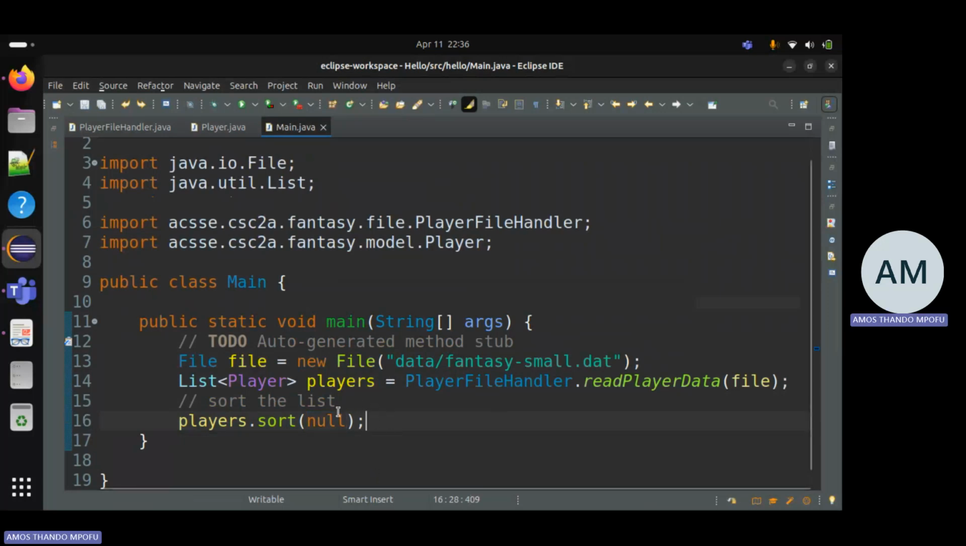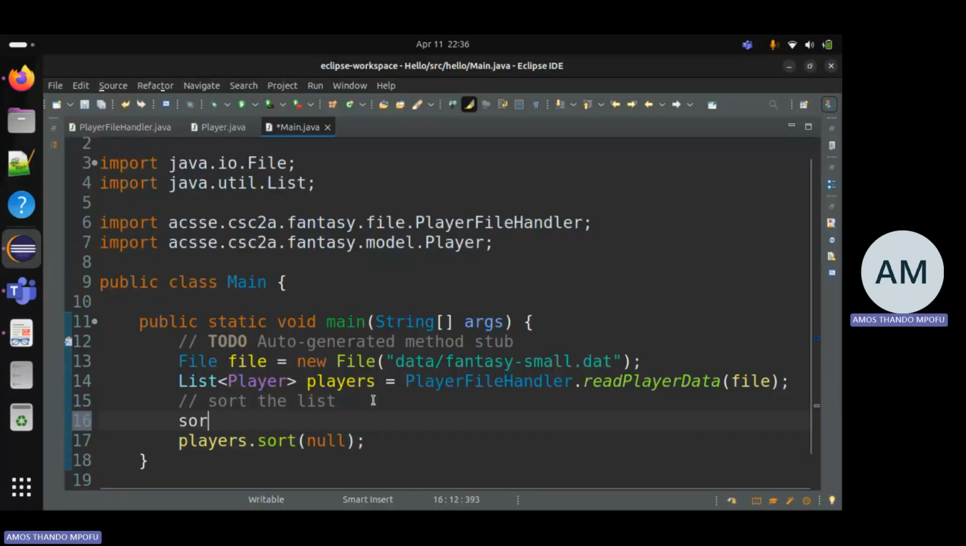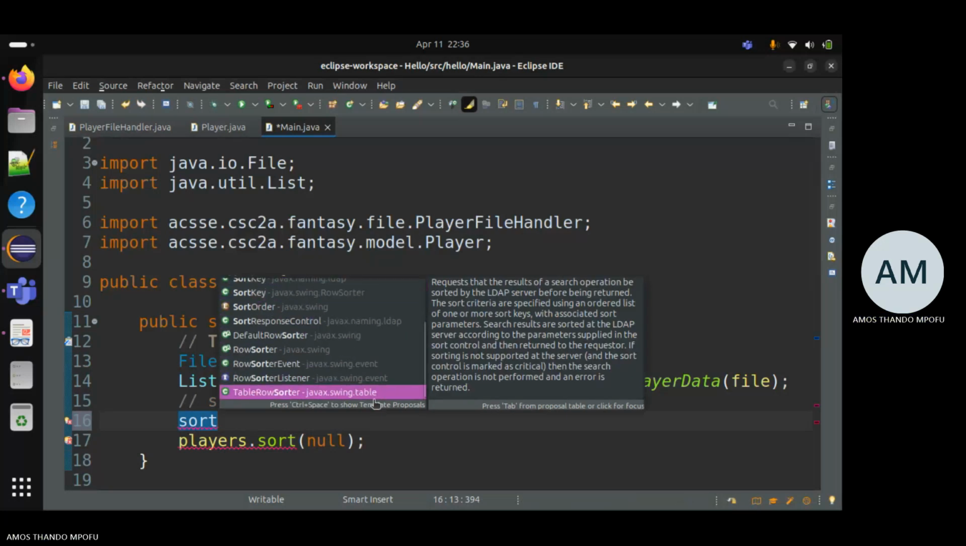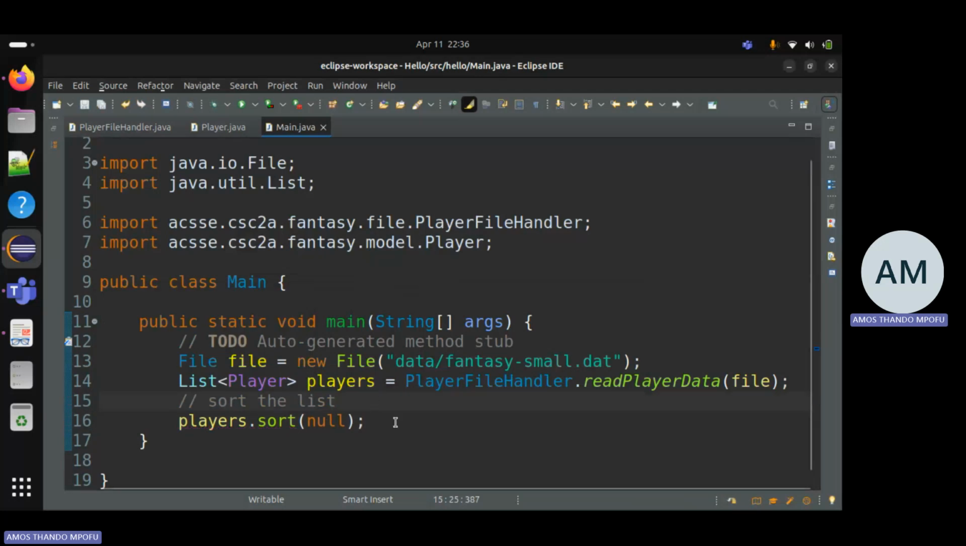I'm not sure. I think this is how you sort. I don't know what function it's expecting. I forgot the... Yeah, but I think this is how you're gonna sort it. Unless, let me see. Yeah, that's how I'm gonna sort it. I'm just gonna leave it like that.